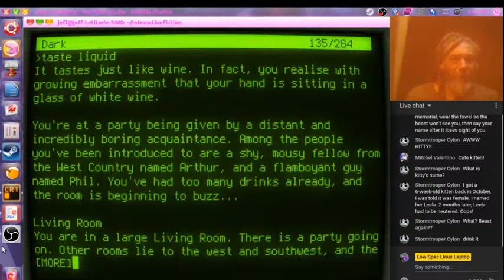You are at a party being given by a distant and incredibly boring acquaintance. Among the people you've encountered, too, are a shy, mousy fellow from the West Country named Arthur and a flamboyant guy named Phil. You've had too many drinks already, and the room is beginning to buzz.